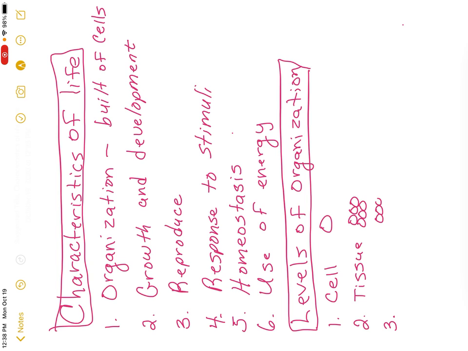If you had 2 different tissues that work together, then that is called an organ. I colored these in to show you that it's a different kind of cell. But you have these 2 groups of cells working together, and that forms an organ. And groups of organs that work together form an organ system.